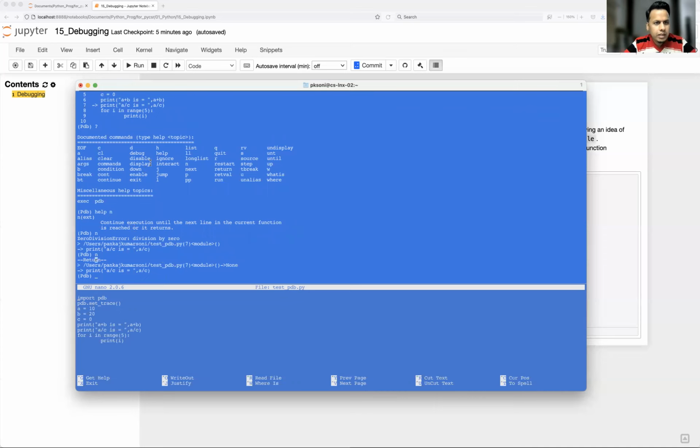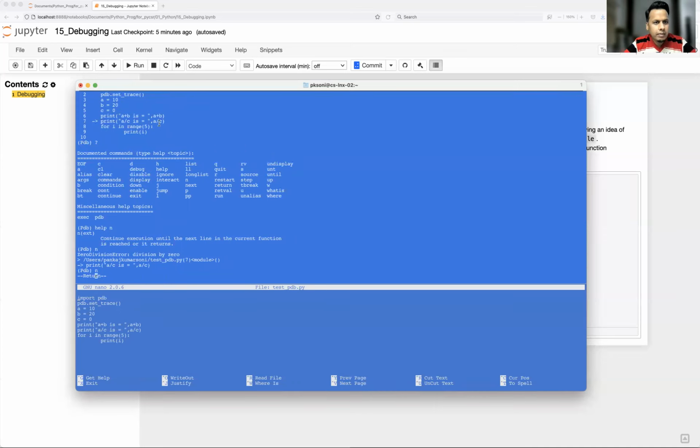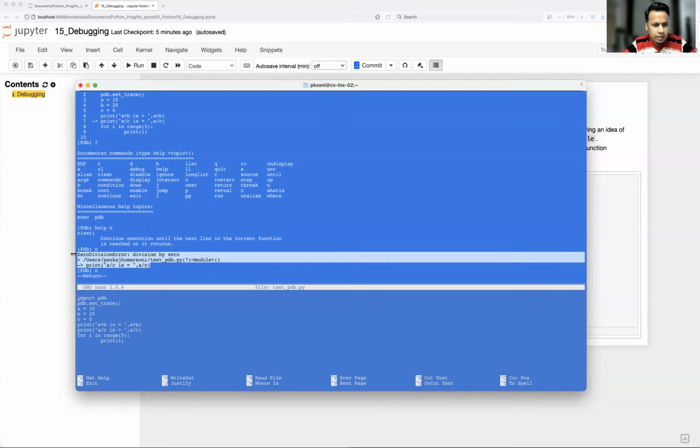Okay, so if you see here, I have divided one A with the help of C variable, right? C is nothing but 0. So it has hit the error. So that's why you see here, the moment I press N, it is going to the next line and it is executing this particular line. And there it is hitting divide by 0. That's why you see this error.